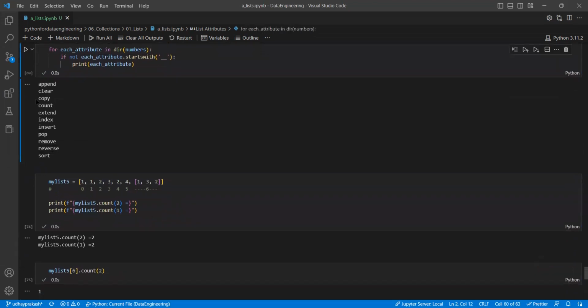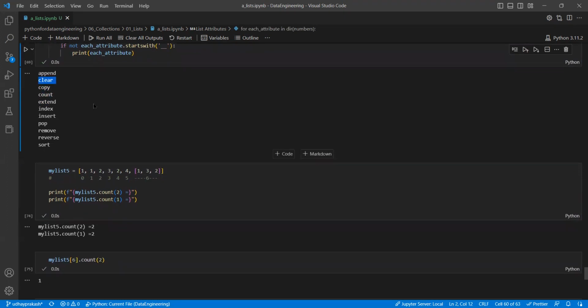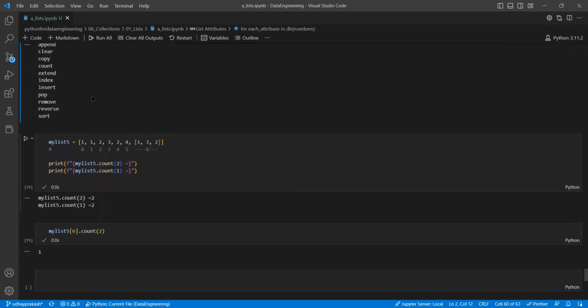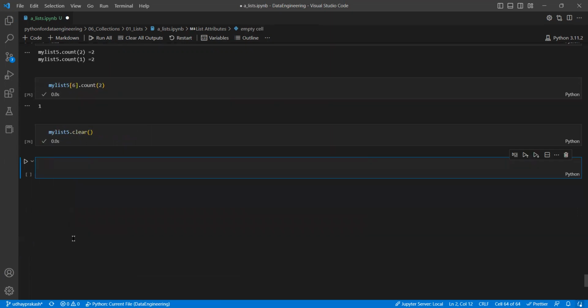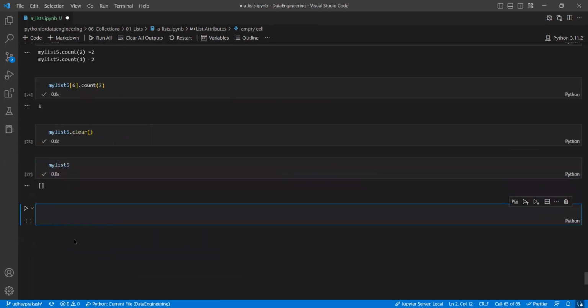So I told about count and copy, both the things. Then one more thing is about clear. I'll tell you how it works. If I say my list 5 dot clear, and after that I ask what is my list 5, you get empty. The address location will be the same, but the values will not be there.